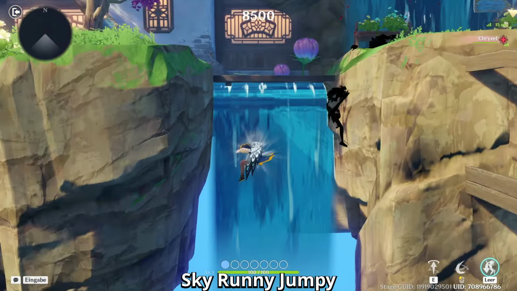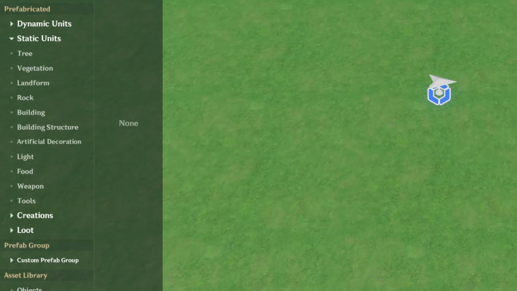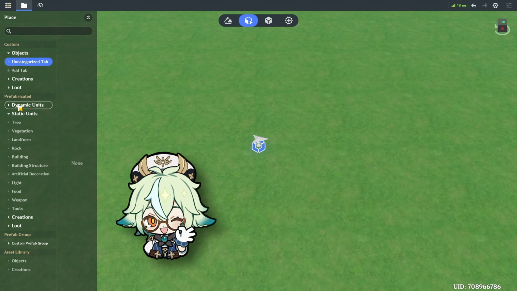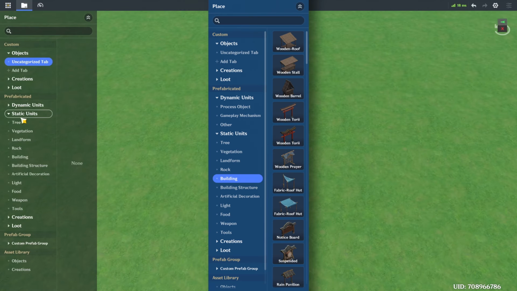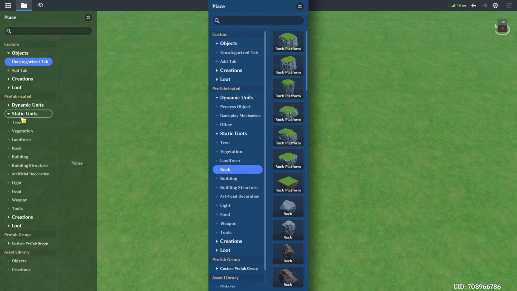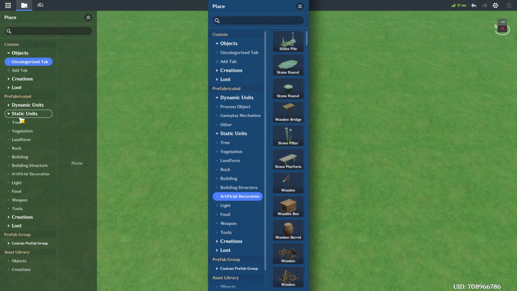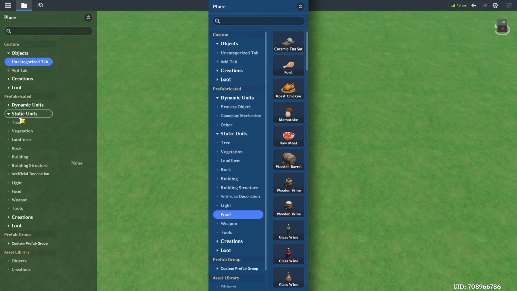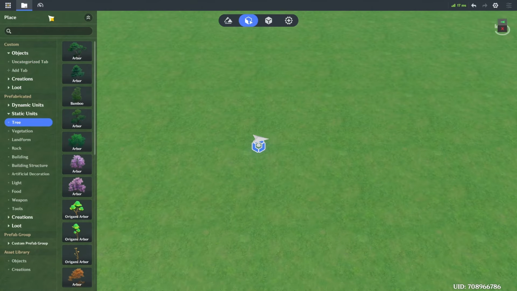In Miliastra Wonderland, there's 2 types of objects. The first one would be dynamic units and the second are static units. So static units are, well, you can say decorations, things that exist purely as scenery, like vegetation, trees, buildings, and pretty much any non-interactive environment asset. Static units cannot be influenced by node graphs and they cannot have any components, and this is to optimize performance so that you can have pretty much as many static units as you would like, or as the limit allows.